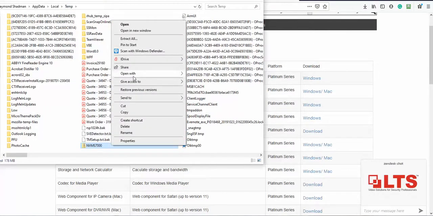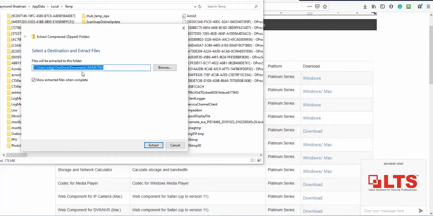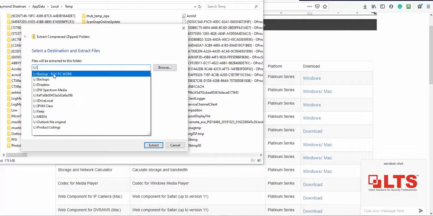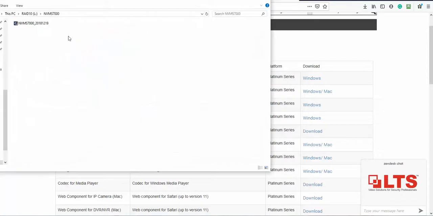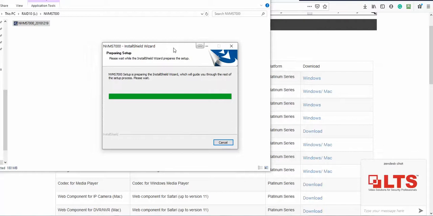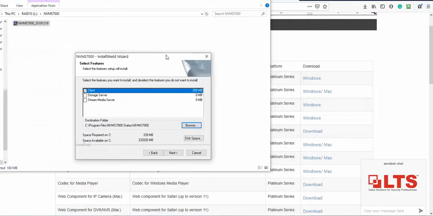So first thing you want to do is extract this. And I'm just gonna extract it to, let's say, my L drive. And then you run it. I'm not going to be recording to this, so I'm not going to select storage server. I just want the client installed.